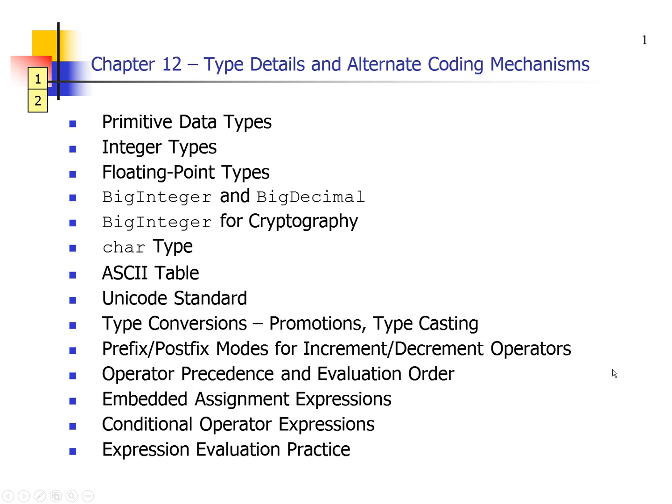Alright, I'm going to be covering Chapter 12, which is Type Details and Alternative Coding Mechanisms.